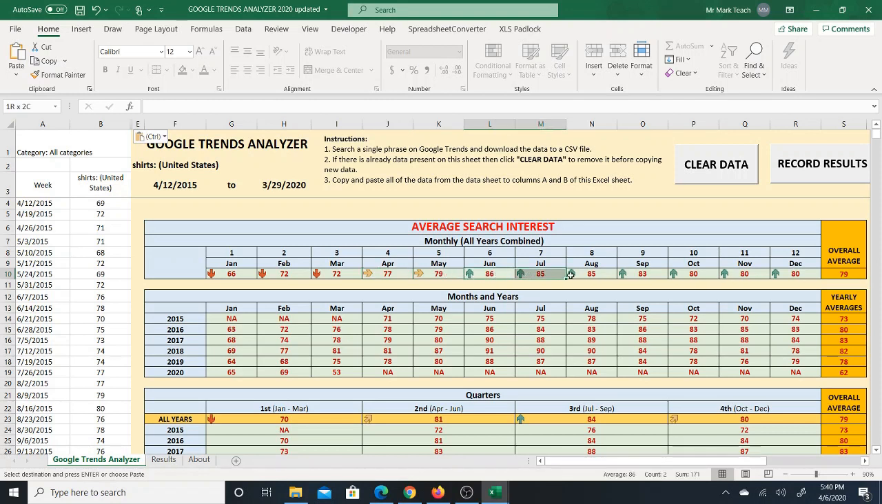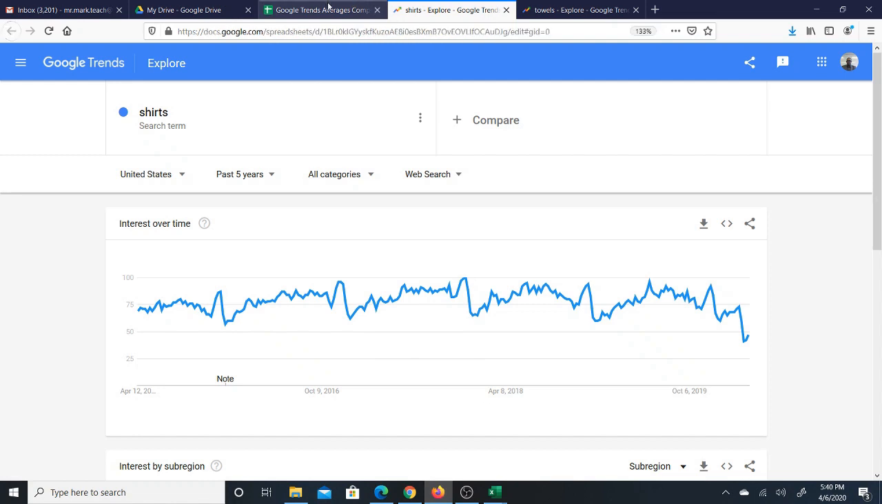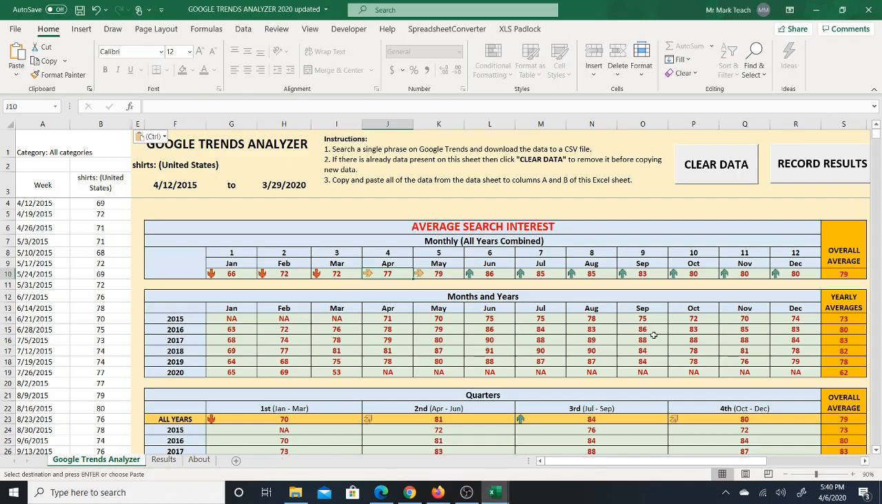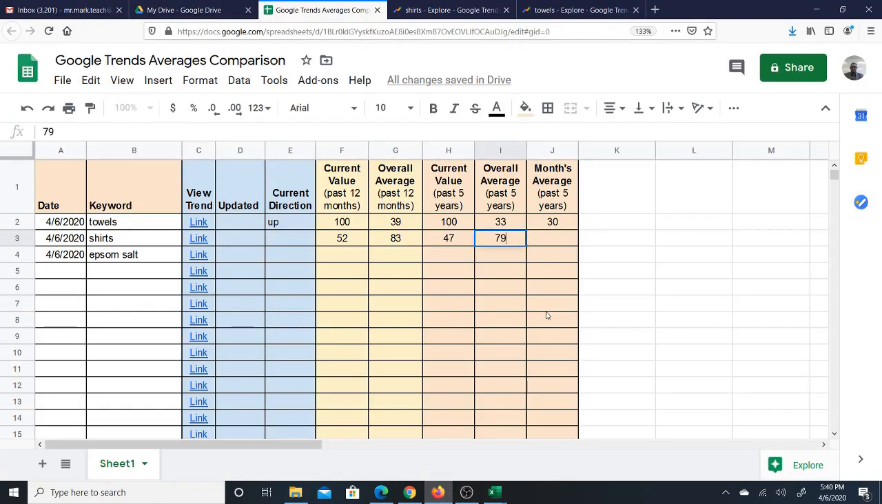It looks like they're the most popular between June and December, but they usually do all right at 77. Let me take it a step back. The overall average for the past 5 years for shirts was 79. I hope that wasn't too confusing.